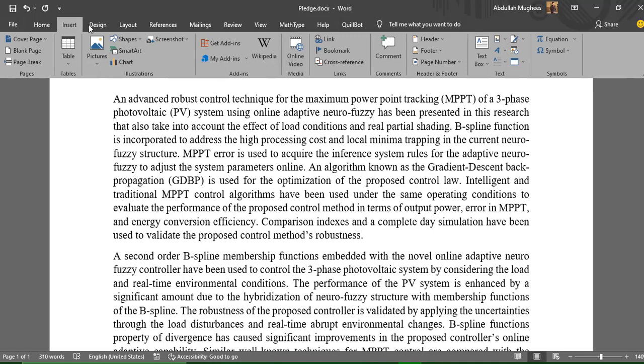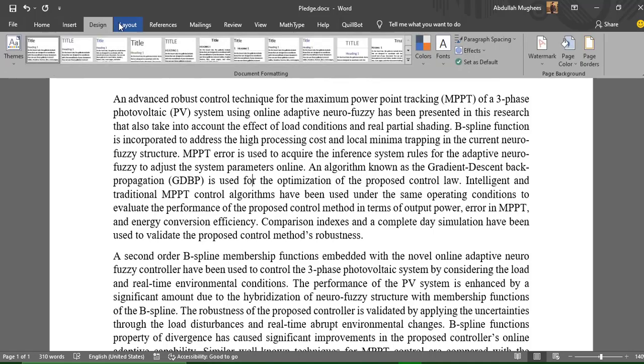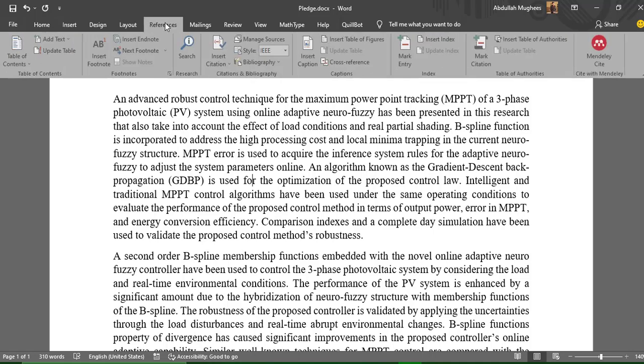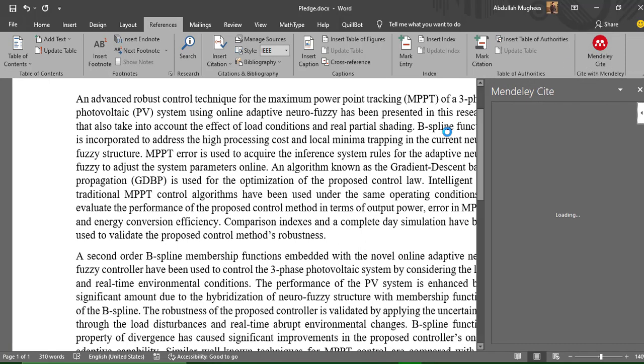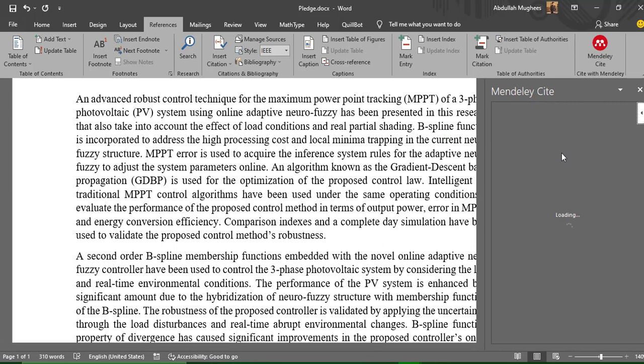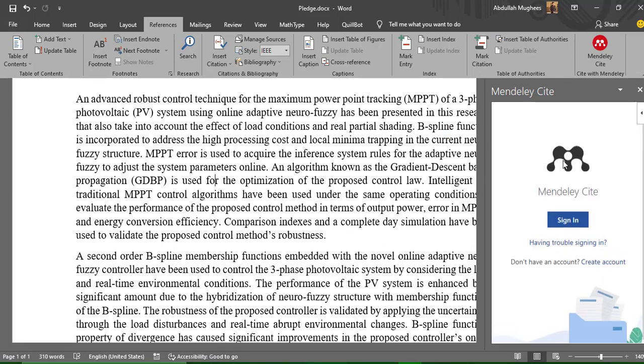So as you can see, we go to different tabs, so it's not there in the references tab. This thing appears here. So now we click here, and the details are shown on this right hand side. Okay, so what we need to do is to create an account. You can create it here, and or just if you already have one, just sign in here.